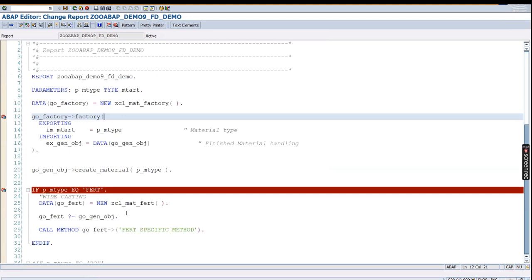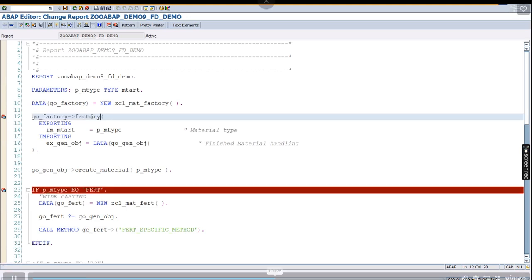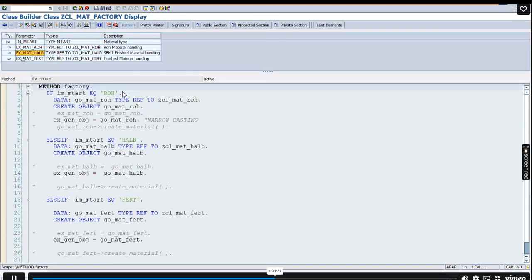So if you have to prepare the factory class, the way I have done, you first have to create one common interface consisting of all the common methods. That common interface you have to put in all the classes, right? And that single interface you have to use inside the factory method. So here at this moment we are having these three.